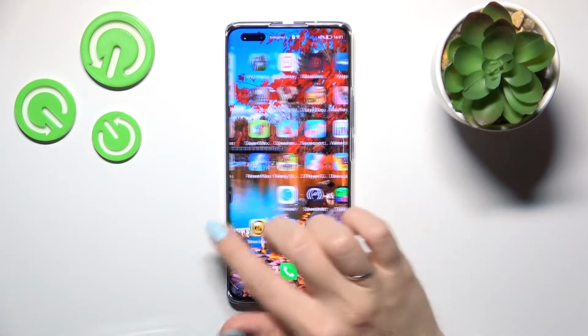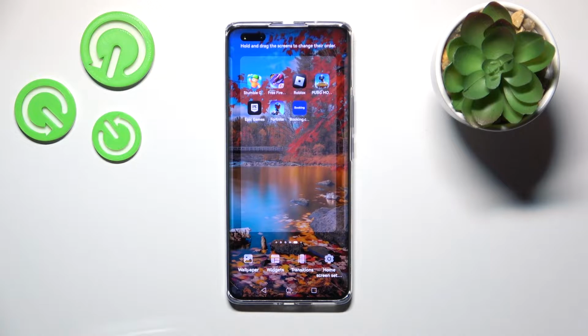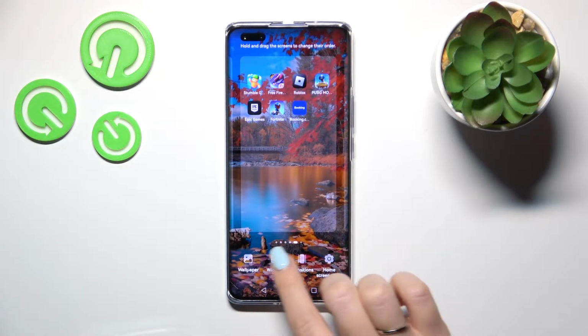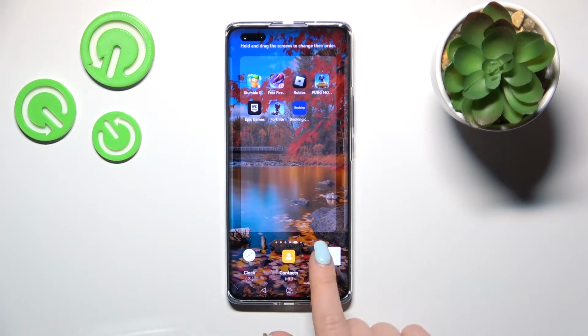So first, let's select the screen where you want to add the widget, and after that, slide with your two fingers at the same time to the center. Then you'll see here the widgets icon. Just click here once, and now we can see here all the available widgets which we can add.